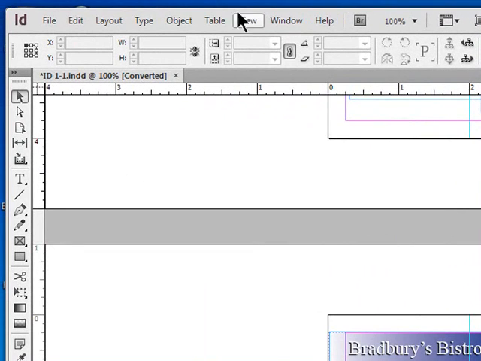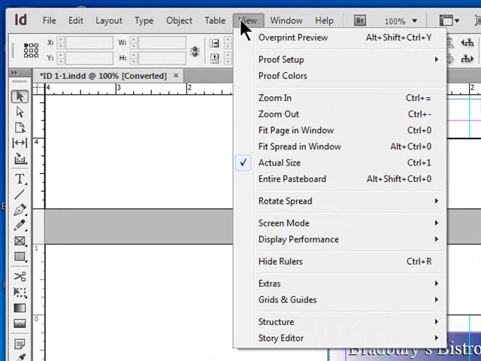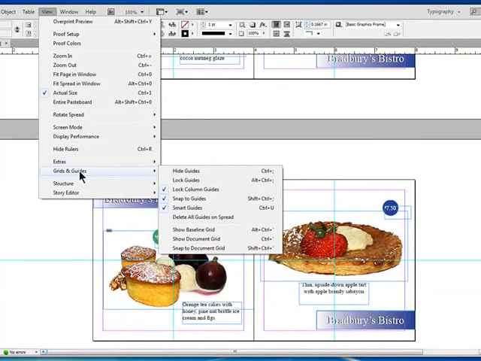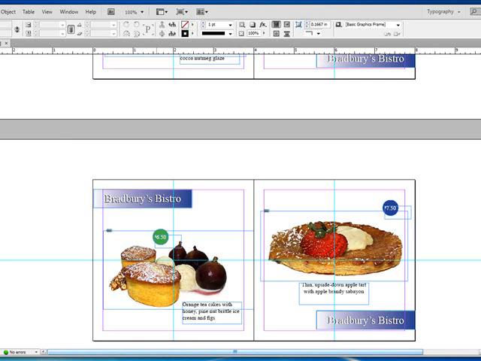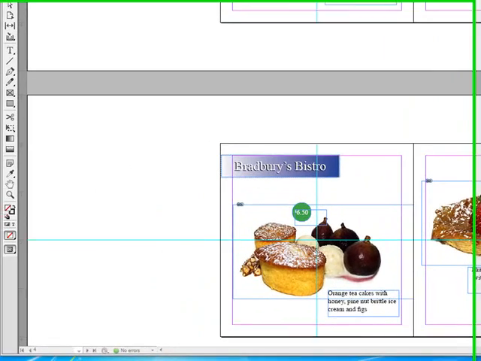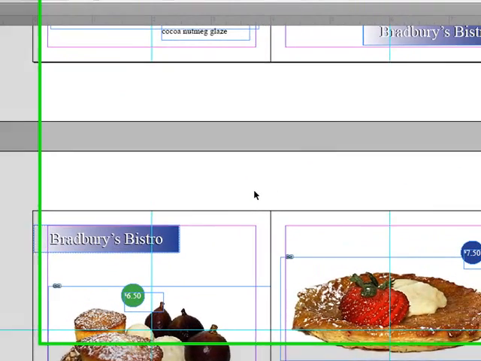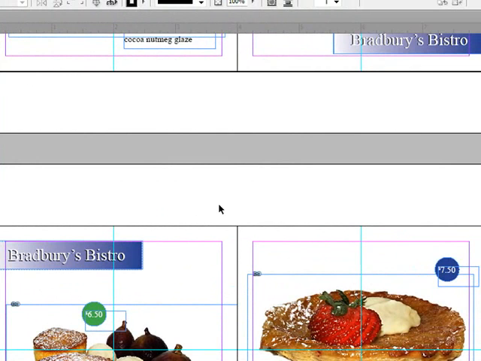Click View on the menu bar and then point to Grids and Guides. Then note the Show Hide Document Grid command and the shortcut key. The document grid command says either hide document grid or show document grid depending on your current status. Click the pasteboard to escape the menu.